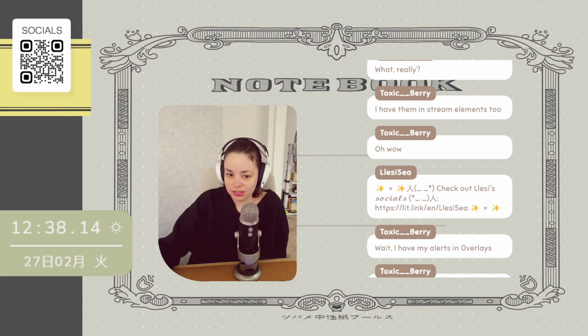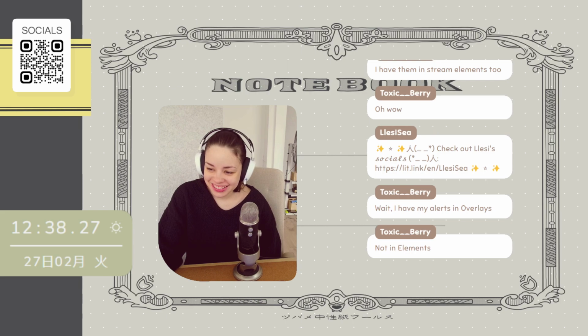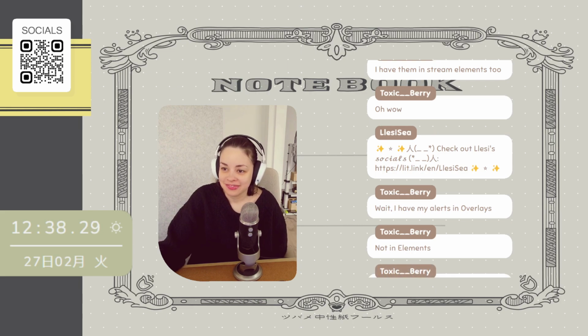But yeah, I don't know if you can see it, but if you try Elements, right now they're still in beta, supposedly. If it works for you, I hope it works for you, and then let me know. Because I don't know.